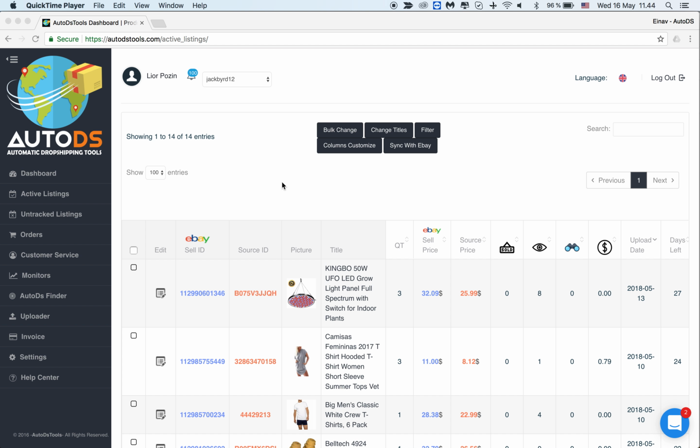What does it do? The Sync with eBay button allows you to sync on eBay with the active listings on AutoDS. Why is it necessary? Because this action of syncing the number of active listings on eBay with the number of active listings on AutoDS is something that is happening every 48 hours for each user.